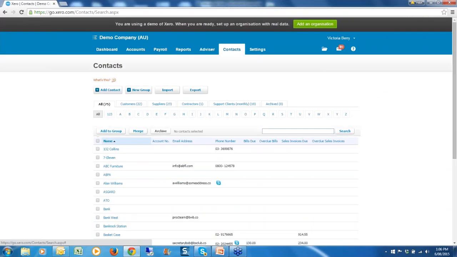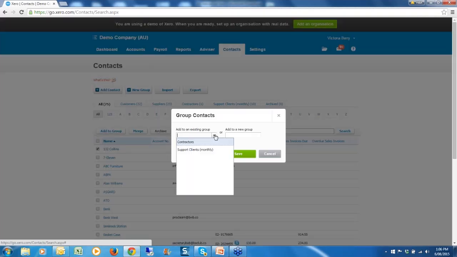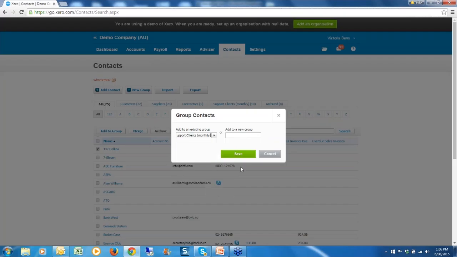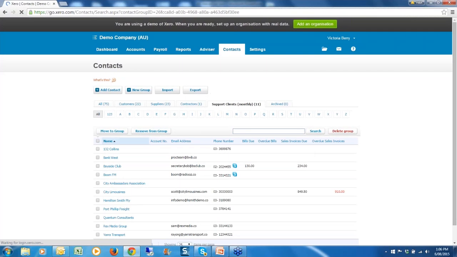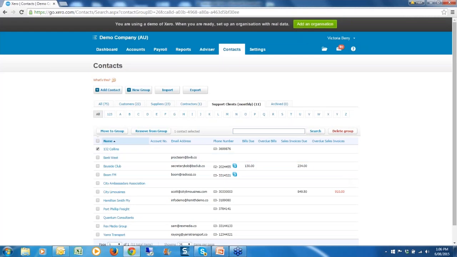You can see here that we've got customers, suppliers, contractors, support clients, so some have already been set up. We might want to add this person to an existing group, or we can add a new group and put them in support clients. So it's easy to get them in and out of groups. We might want to remove them from the group. If for some reason you want to take them out, you can delete the group. Nice, easy process.